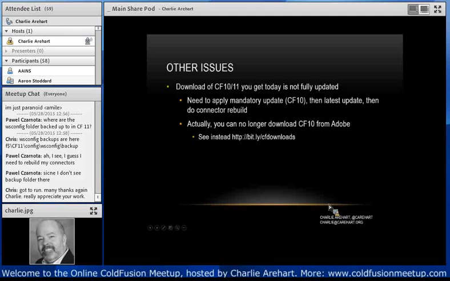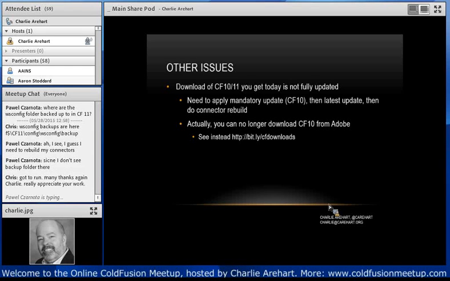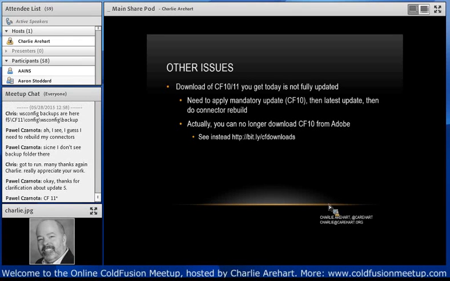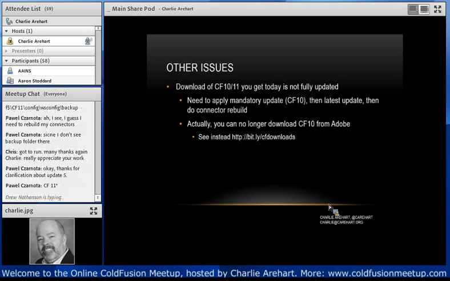Some other issues, just wrapping up, some other gotchas. The download of CF10 and 11 you get today is not fully updated. This is a real gotcha for a lot of people because they go getting it and they think, hey, it's all fully updated. I don't got to do anything. If you're on CF10, if you could get the download of CF10, you would have to do the mandatory update, then the latest update, then do the connector rebuild.